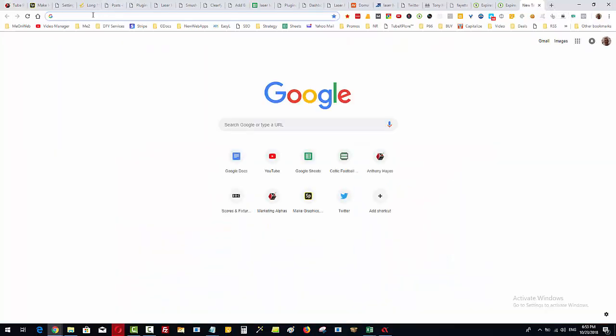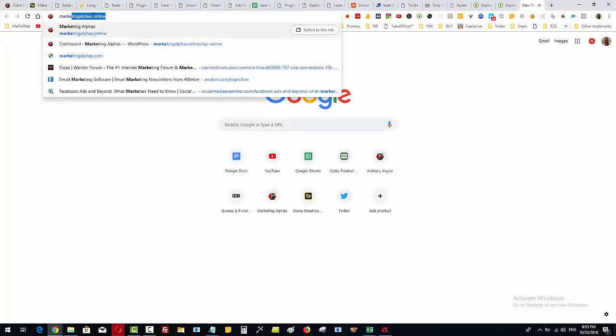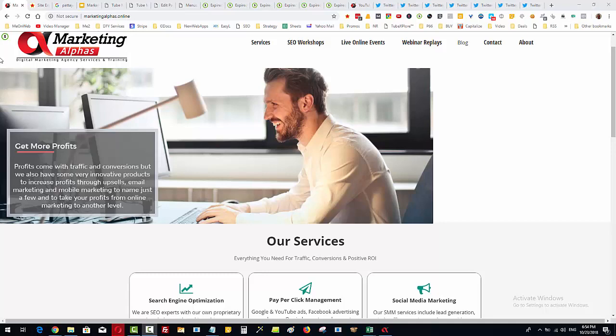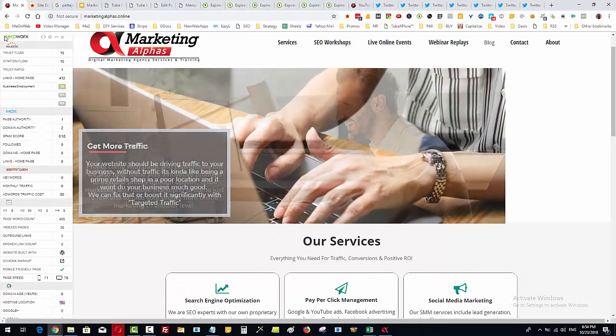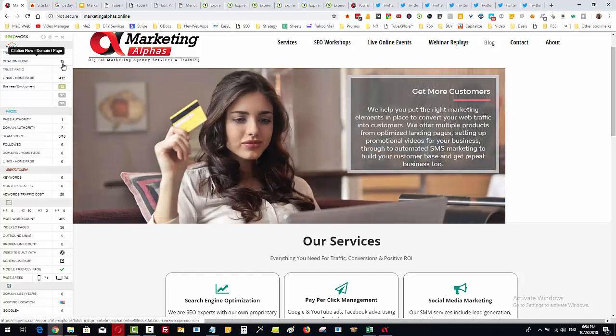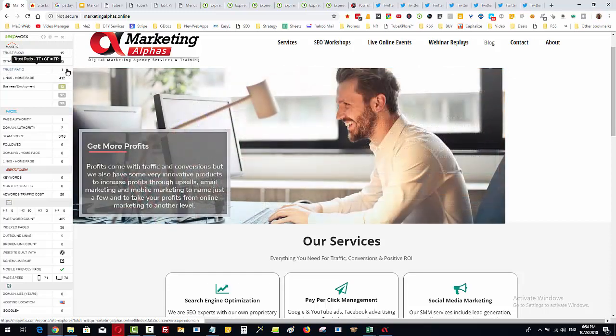Okay, so if I just open that up, actually, marketingalphas.online, and here if I just open up this SEOworks over here in the corner, you can see this one has got a trust flow of 15, citation flow of 15. It's got a trust ratio of 1, which is really good. It's what you really want to be aiming for.